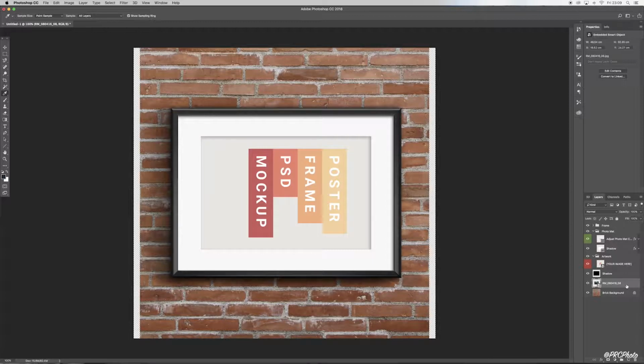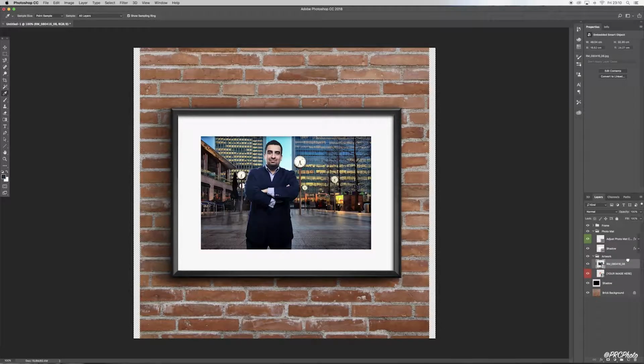Now you see that my image has been dropped in just above that brick background. So we are going to take that layer and drag it above the your image here layer. That brings it forward. There we go. That fits it nicely inside of that mount. And that is how you frame your picture.